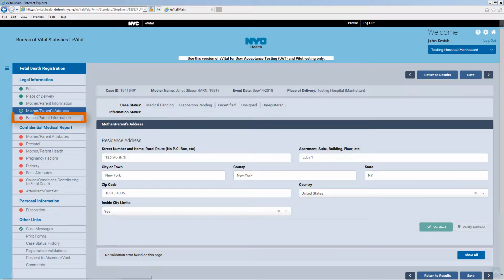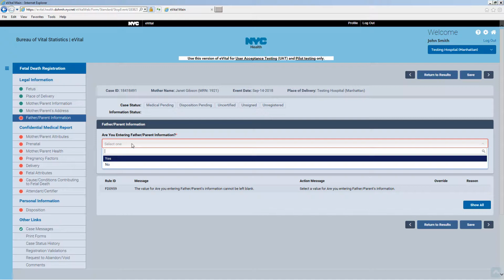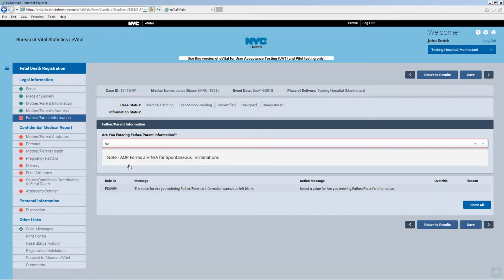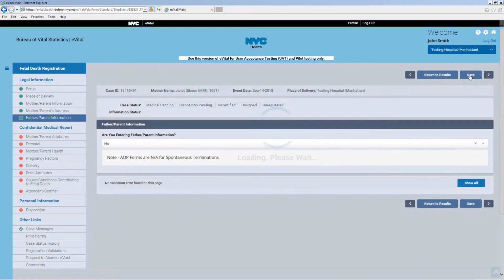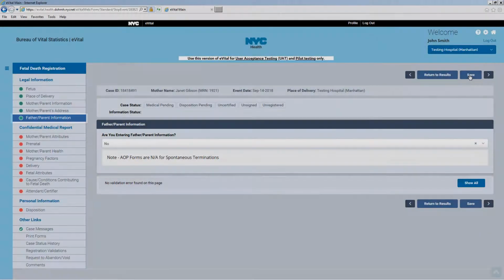Click on Father-Parent Information. Select Yes or No from the Are You Entering Father-Parent Information drop-down list. If the father's information is not being entered, select No. Then click Save. A green dot will appear on the Father-Parent Information tab, indicating no additional information is required.